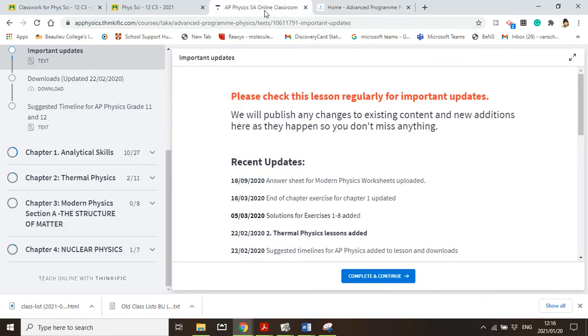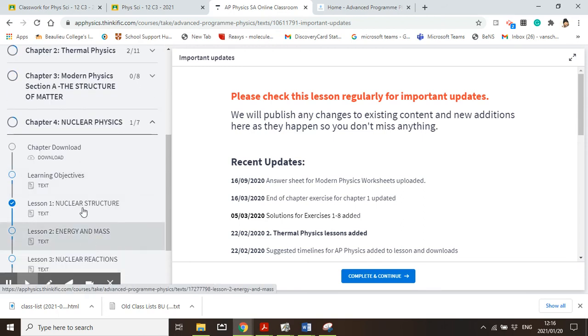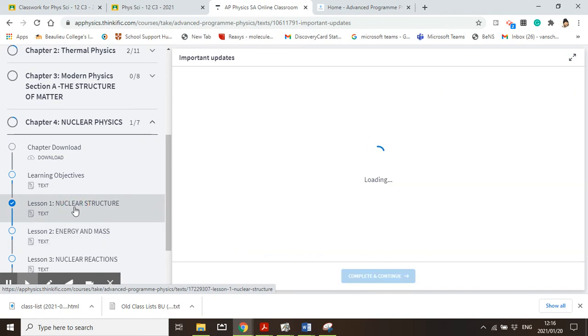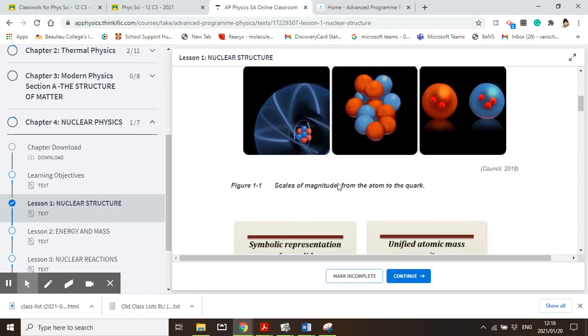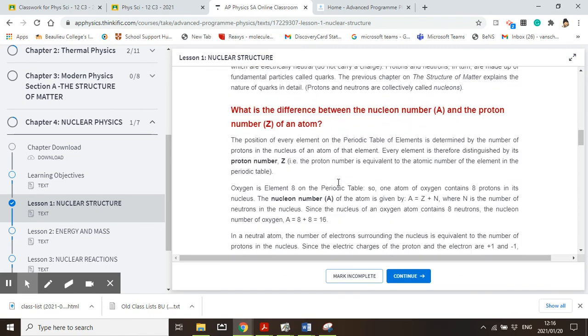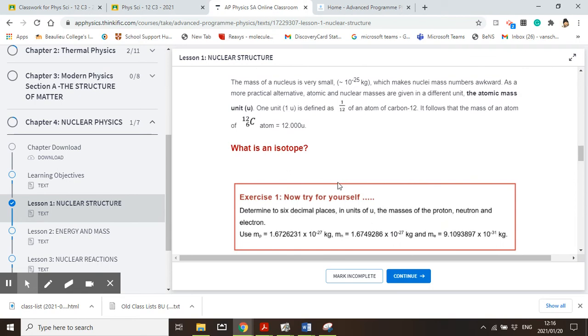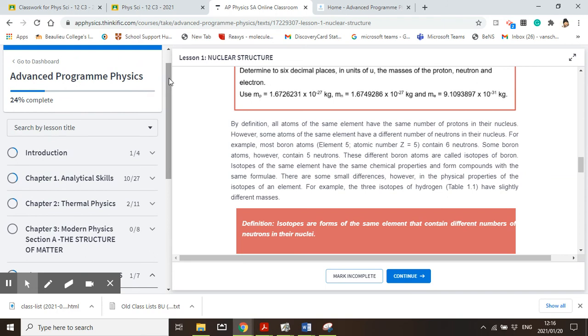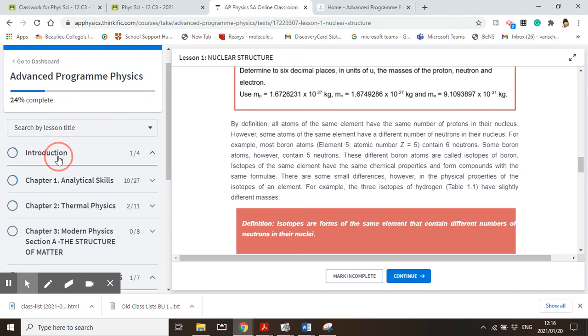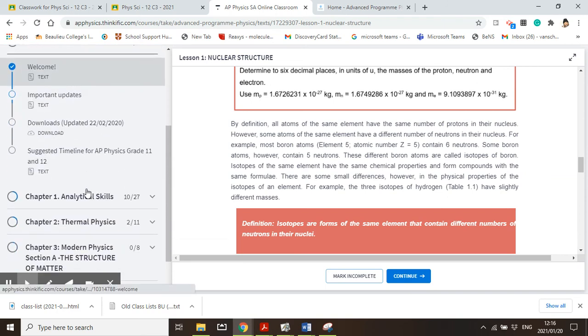Once you're in the classroom, you will see that it's set up into lessons. So if I click, for instance, on nuclear physics, there's different lessons. So lesson one will tell you exactly what to do, tells you about the Big Bang, gives you little videos to watch, tells you all the stuff that you need to know. It also has all the resources. So the SAGS document, it will tell you, so you will see here, it gives you the timeline. It gives you everything that you need to know on this website.